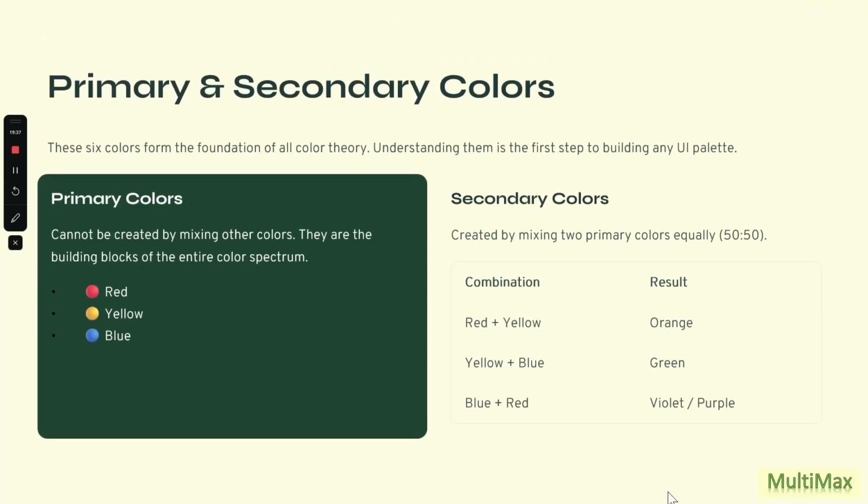So primary and secondary. Primary colors are the three colors, red, yellow, and blue, with which you can create any color. These cannot be created by mixing other colors. They are pure in their own colors. Just listen to this: with these three colors, you can create any color. That's the key point.